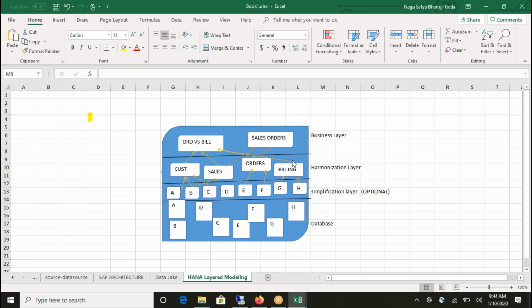The major usage of a harmonization layer is reusability, and you can use it in multiple business layer calculations. By having the harmonization layer, you have three advantages. First, your business layer looks less complicated and organized. You can easily identify which module went wrong, and if some data is not popping up, which calculation or which joins. So there are fewer joins in the business layer calculation view. It looks organized, debugging is easy, and performance is improved.